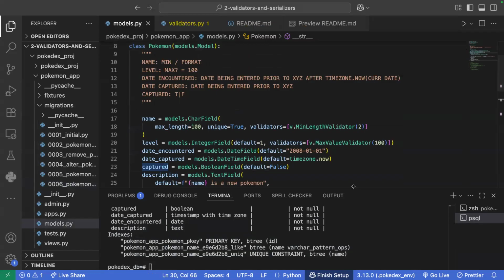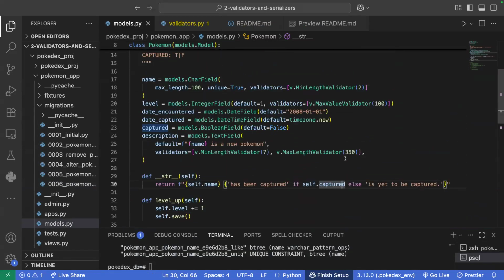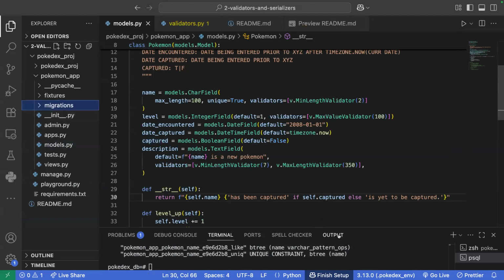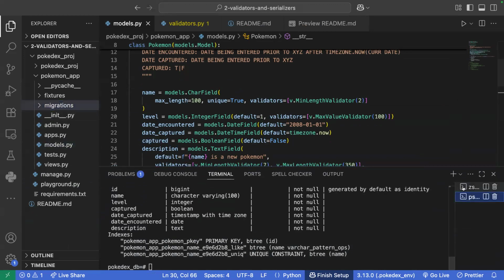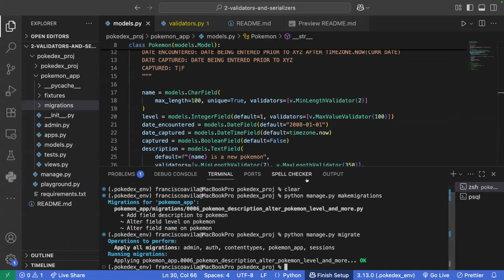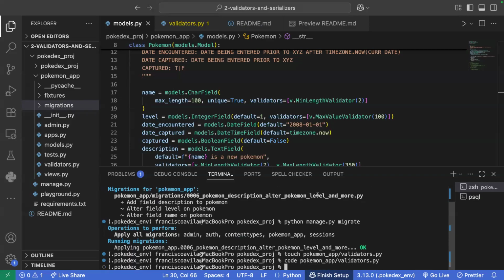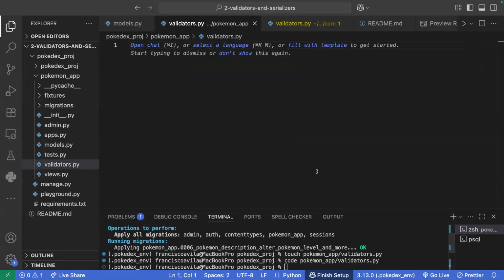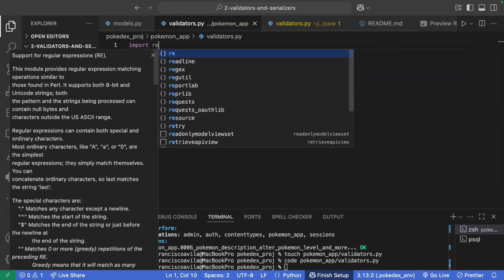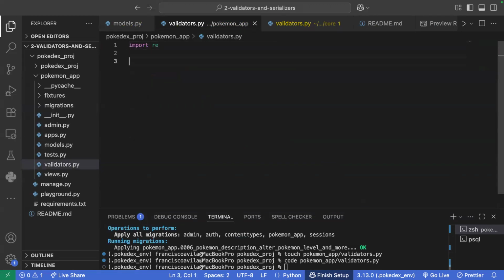All right. Well, we just talked about validation as far as what has already been built in. But what if the validators that have been created for me don't necessarily match what I'm looking for? Well, what I can do is I can make my own. I can touch inside of the Pokemon app a validators.py, and let's go ahead and interact with this validators.py file. Well, I'm going to make a regex parser here, and this is going to be to validate the name that I'm going to be creating here.